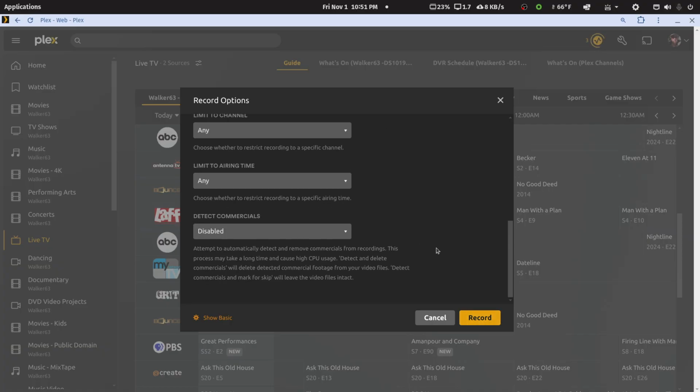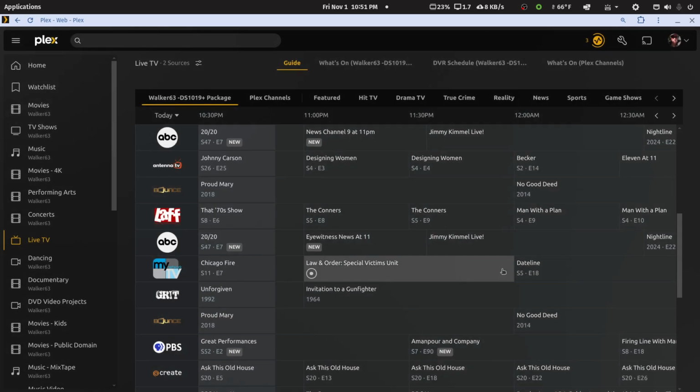All right, so you can limit to only this time slot. And, you know, I've never used this with commercials, so I'm going to detect commercials and mark for skip and click record. Now these sub-channels might be different than what you'd experience with a network channel. Sometimes they run a little long, like it might be 9:01 when the episode actually ends and 9:02 when the next one begins. So I don't actually do a lot of DVRing.